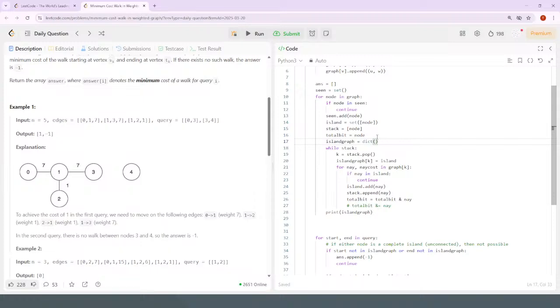What I think would be the simplest thing is for each island to have an island number, and the island number can map to a set of all the nodes on the island, and also map to the total bit for the island. So this is going to be a little bit of rearranging here. So it's going to be the island graph.